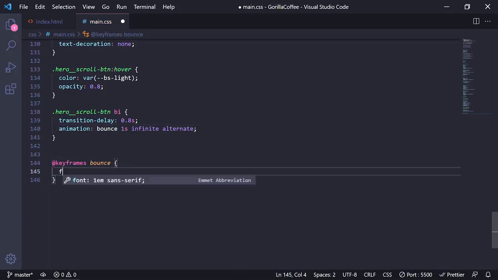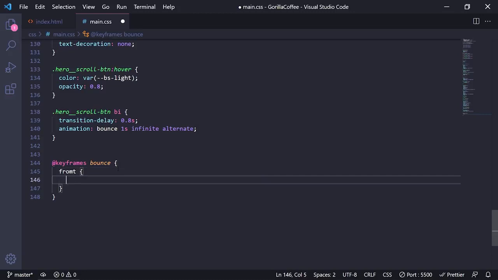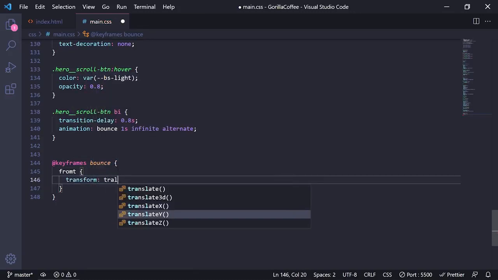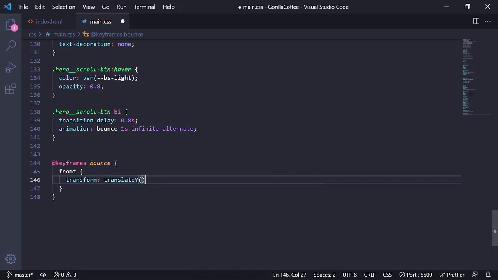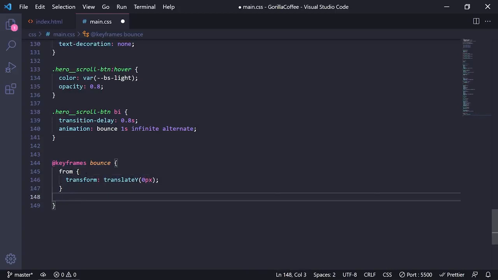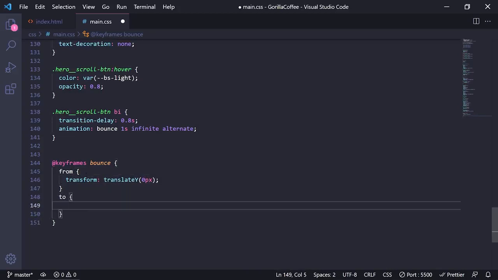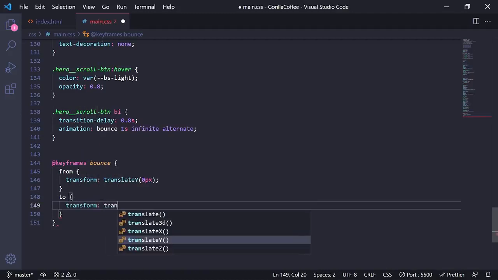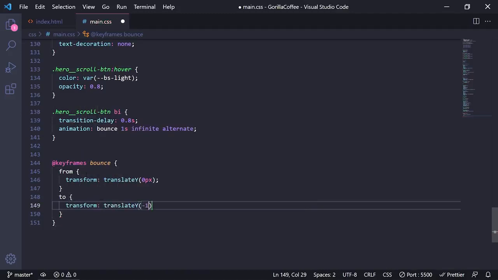Let's create this animation super quickly with keyframes, add keyframes, and then the identifier is bounce. And then inside here, we're going to do from, transform, translateY, which is up and down basically. And this is going to be 0 pixels. And then, oh, sorry, this needs to be from. And then we need to put to. And this is going to be transform. And then translateY minus 10 pixels like so.